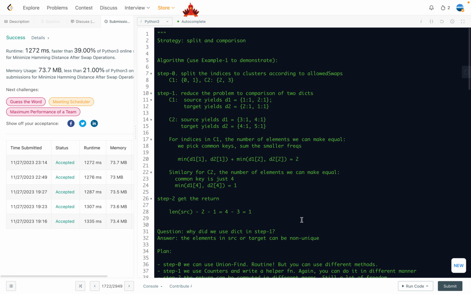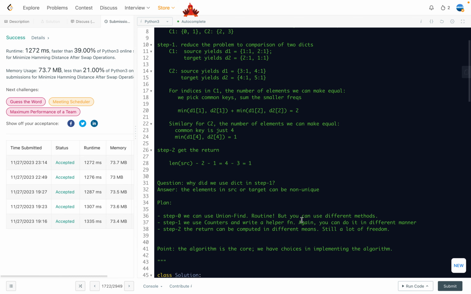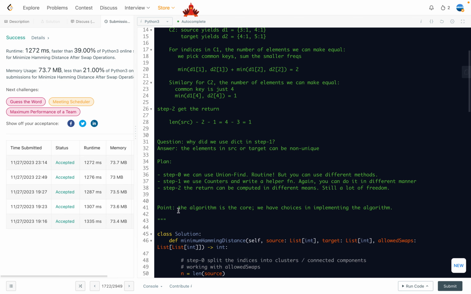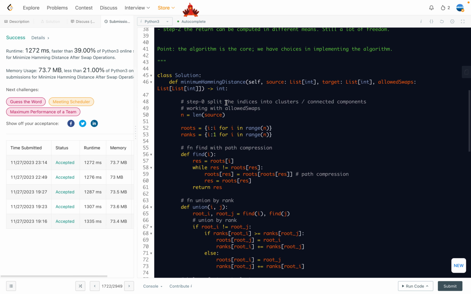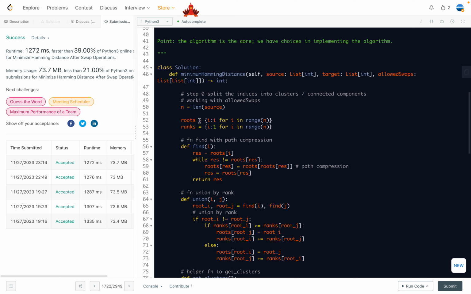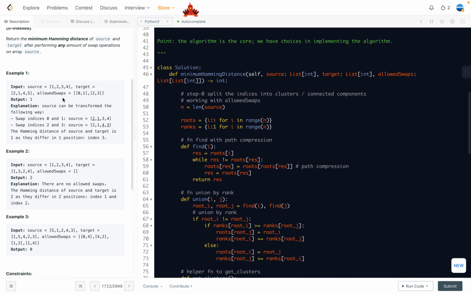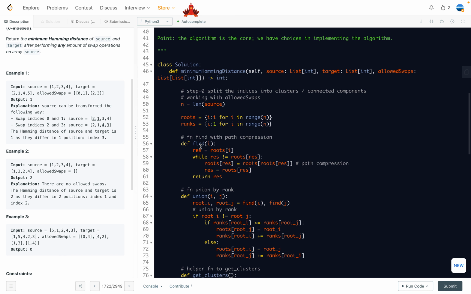Now let me emphasize several points. The first point we want to emphasize is that the algorithm is the core of the key. Once we realize the algorithm, we can do different implementations, depending on what we like. For example, to do the splitting, here I used union find, but you can use different ones. For example, you can use traversal, reinterpret the allowed swaps as a graph. That's also a typical method.